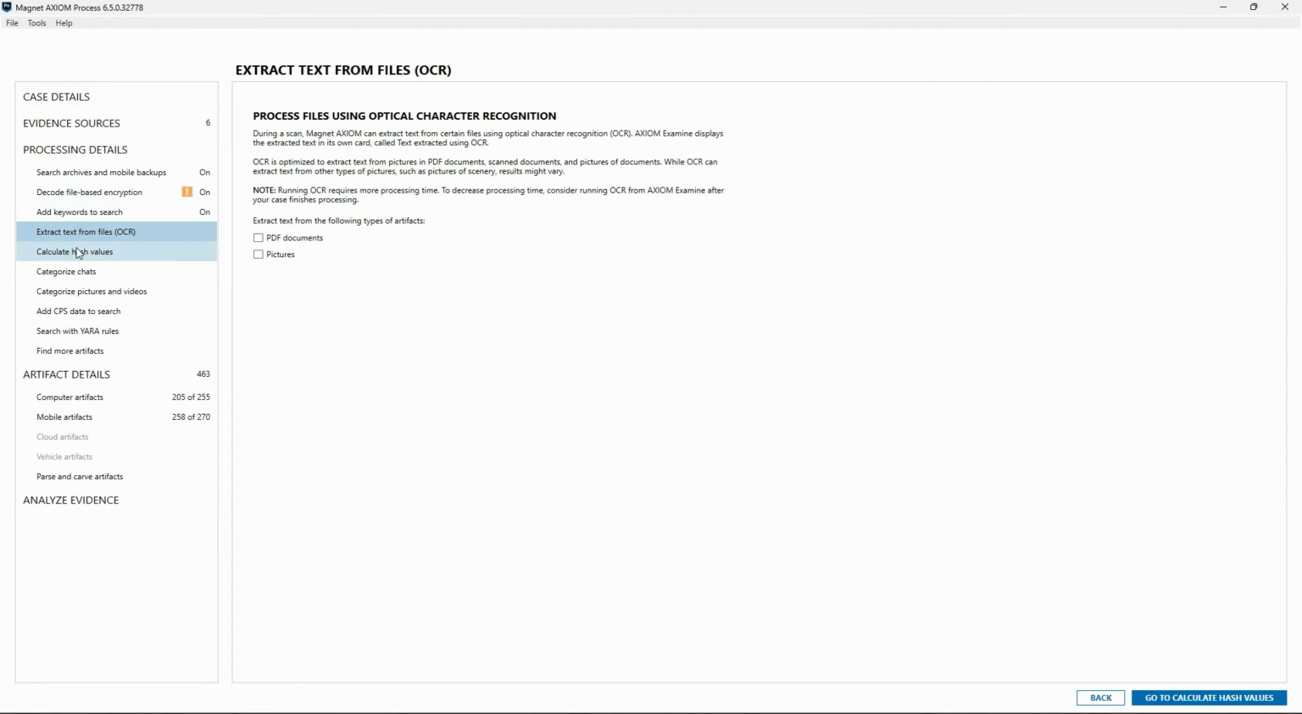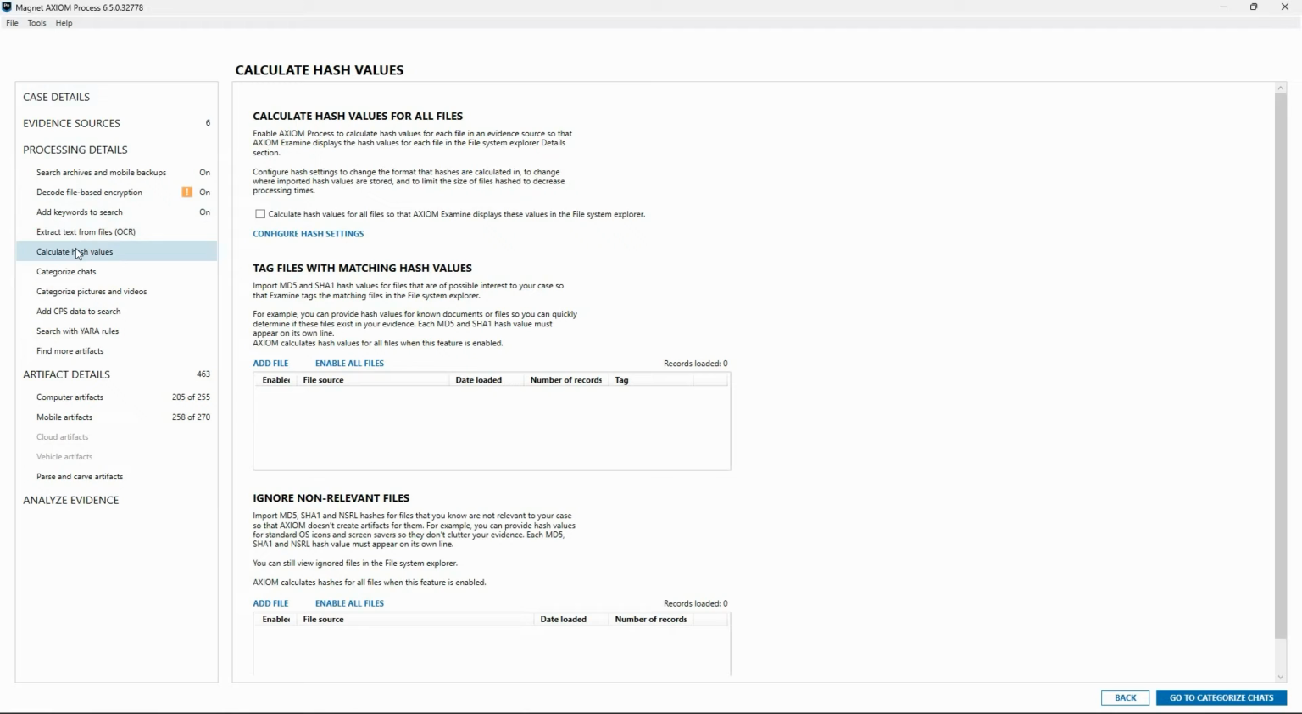Now we'll select Calculate Hash Values from the navigation pane and review the options here. If I want to calculate the hash for all files, I simply check the box to configure AXIOM Process to calculate the hash value for all files within the evidence set. Below that is a link for Configure Hash Settings, which will bring up the AXIOM Process settings menu covered in an earlier video. As a reminder, examiners can make changes to the hash settings within AXIOM Process, including setting a file size limit for hashing and changing from the default of MD5 to SHA-1 or MD5 and SHA-1 so that AXIOM Process will calculate hash values based on your needs. The next section is to tag files with matching hash values.